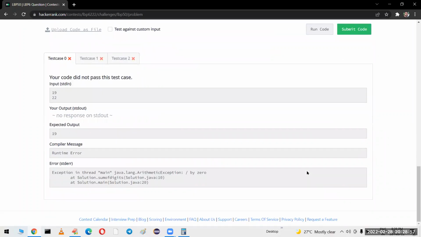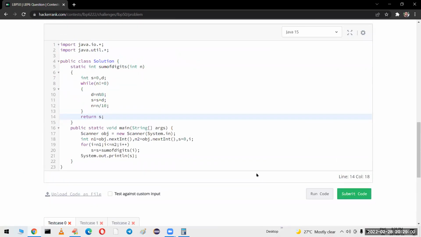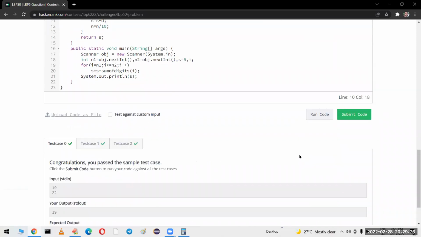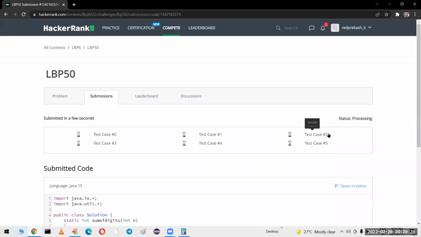Oh my god, what happened? Arithmetic exception somewhere. 0 is coming. One minute, one minute. Line number 10. Sorry, it should be n = n / 10. Perfect. And submit the code. So you can see all the test cases are passed.